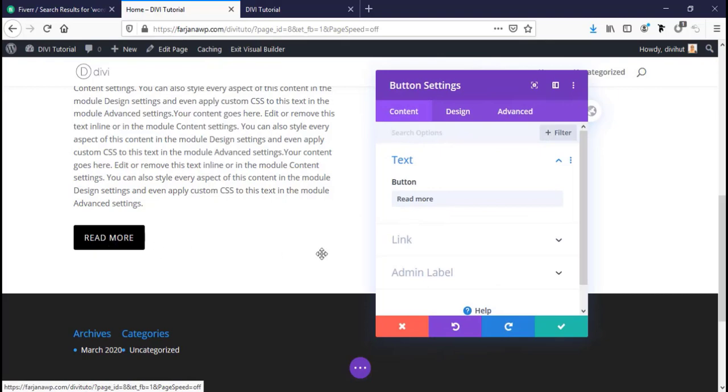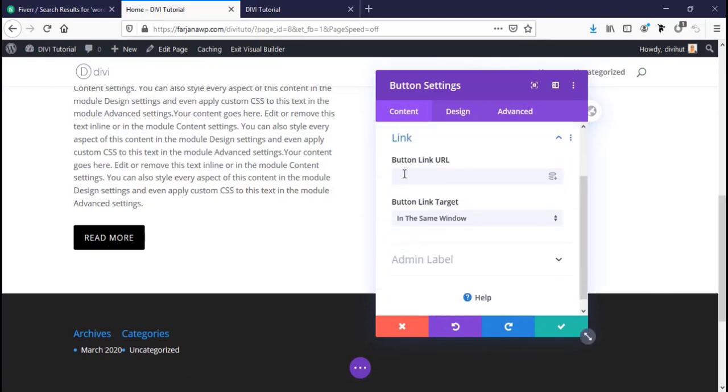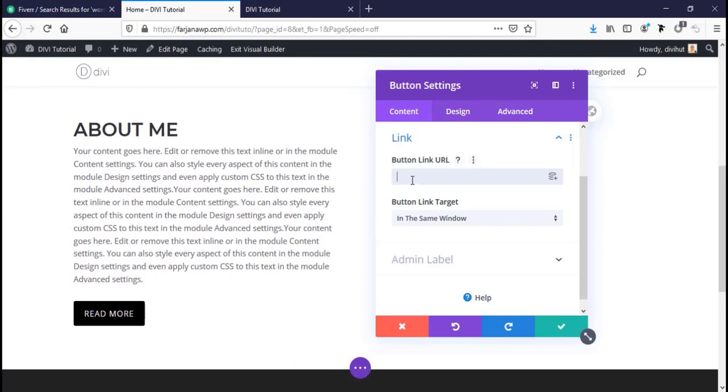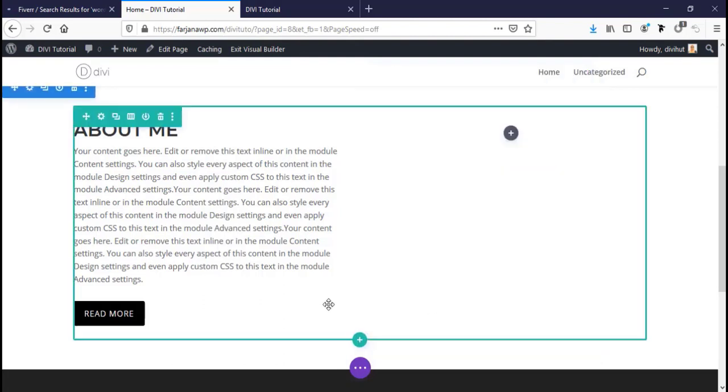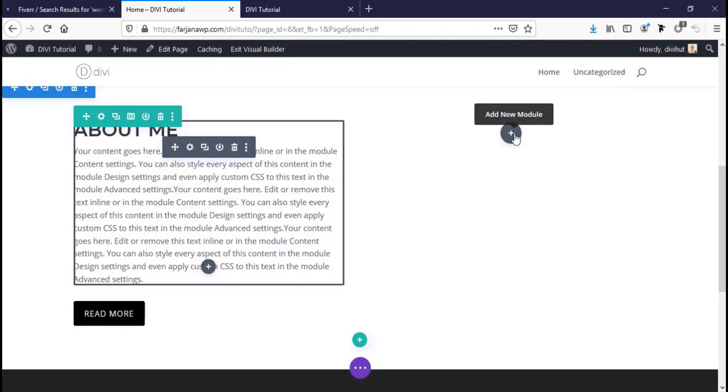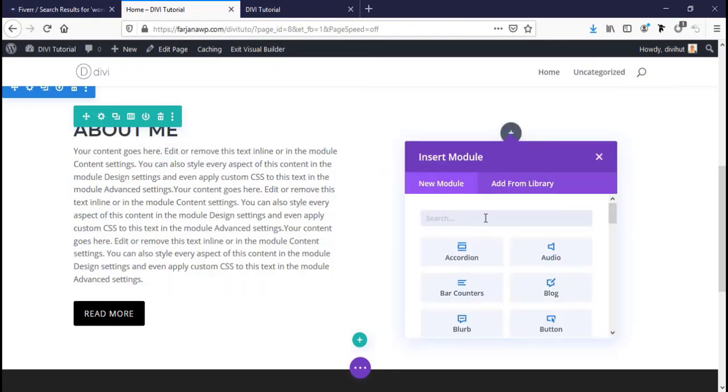And next here I'm going to Link, and here we can add a link. So next time if we want to add more information about me, in that case we can create a separate page and add that page link here with this button. Now I'm going to save it, and on the right side I'm going to add an image.